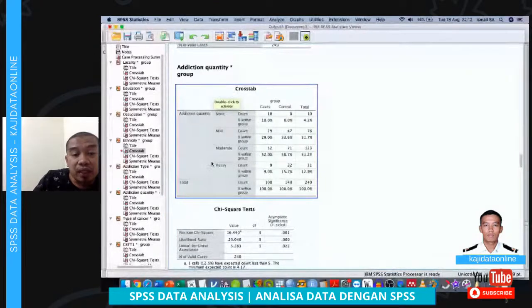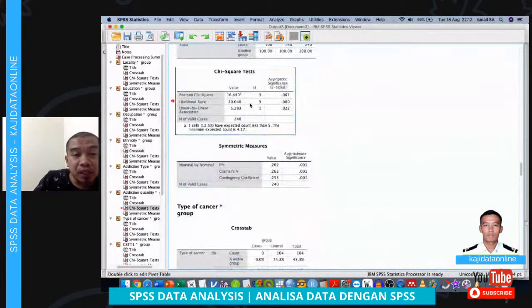We can find out that the levels of the chi-square over here is one cell expected count less than 5, which is 12.5%. The rule of thumb to use the Pearson chi-square, you must make sure that the expected count less than 5 is actually less than 20%. In this case, we met that condition, and therefore we can use the Pearson chi-square. And our Pearson chi-square indicated that the value is 16.440, and our asymptotic significance will be less than 0.05. Therefore, we reject the null hypothesis.